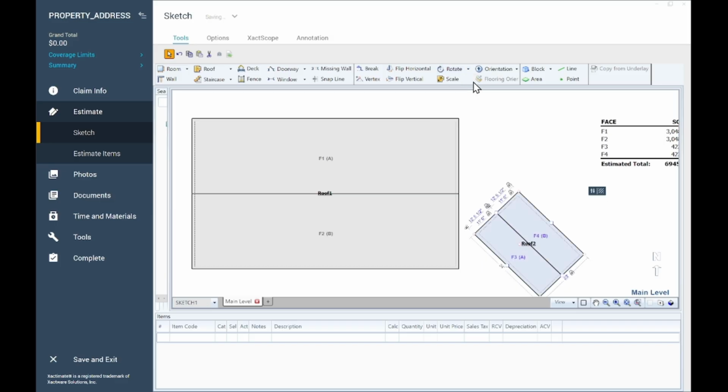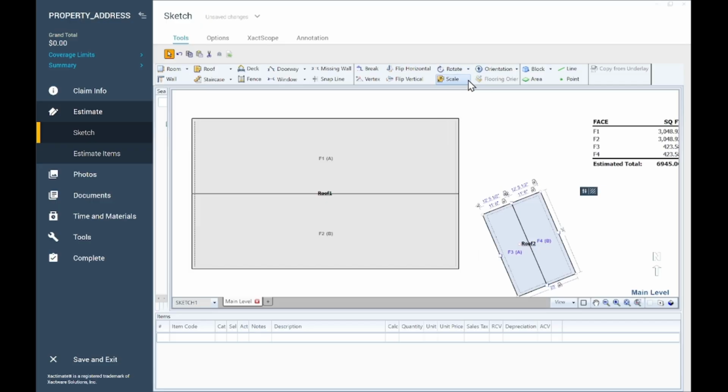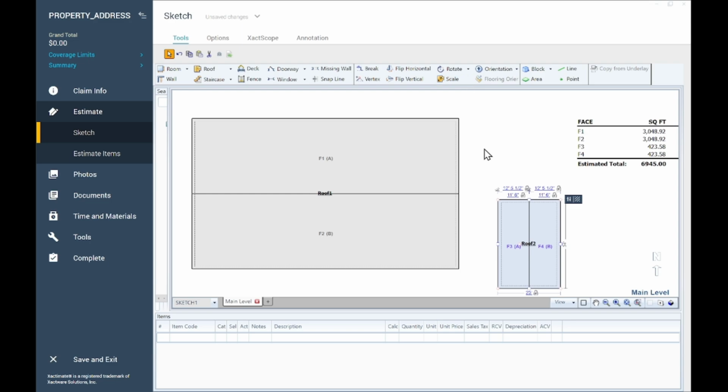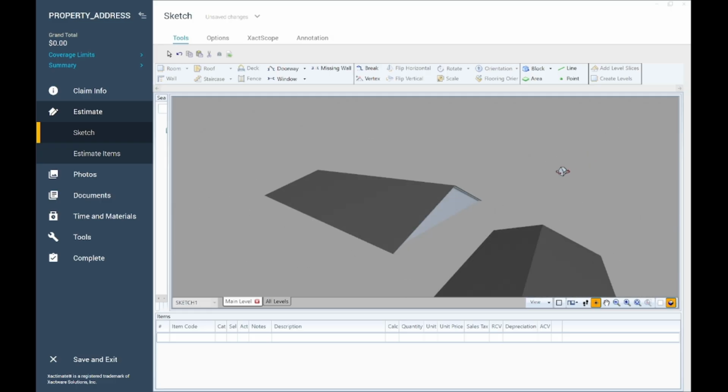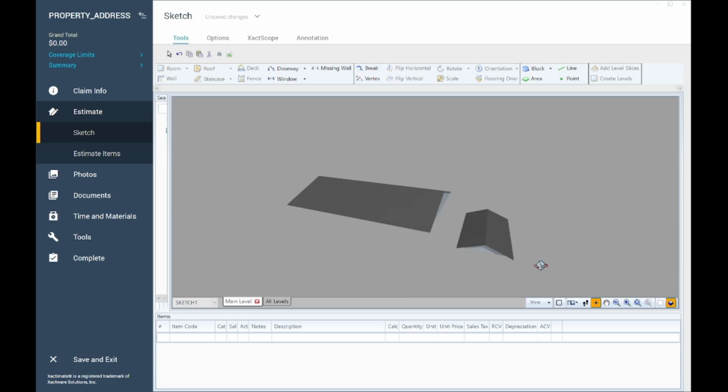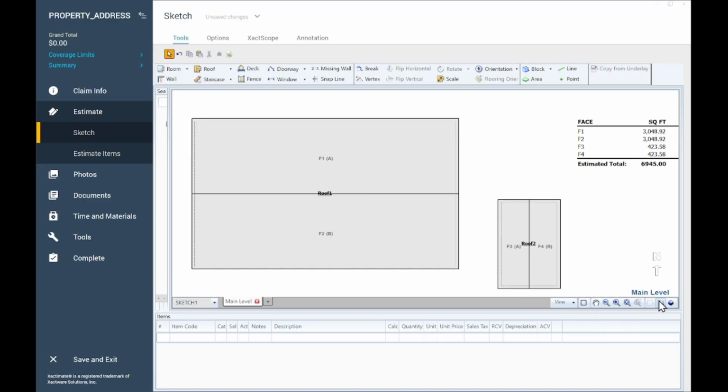So since we turned it around here, get it straight. Okay. So that's a little better as far as the rotation. Go ahead and take a look at a 3D model. We're going to fit this second roof section onto the face F2.